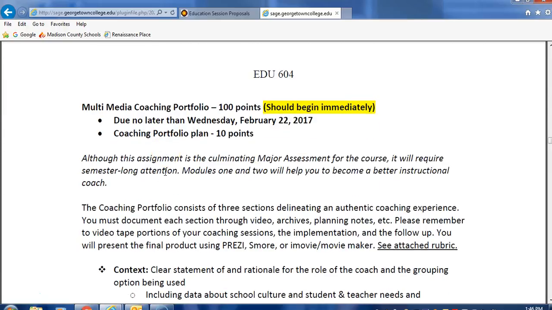All right, and then lastly, the coaching portfolio that I talked about is worth 100 points. You should begin working on this immediately. This is something you could be and should be working on throughout the entire course. It's worth 100 points. It's due right at the very end of the course. As I said earlier, you'll submit it on live text and in Moodle. And then at the end of week 1, I do ask you to get your ducks in a row, so to speak, put a plan together, describe that plan for me, and it's worth 10 points.